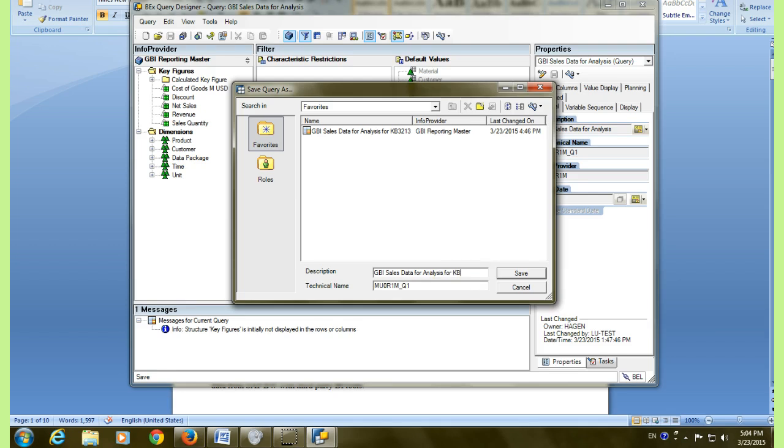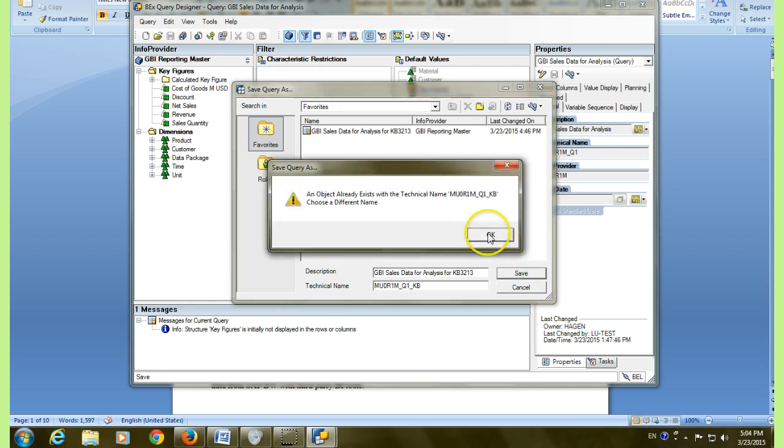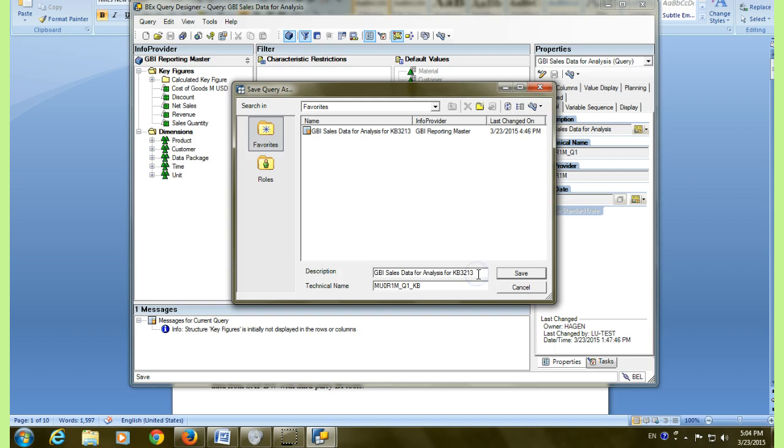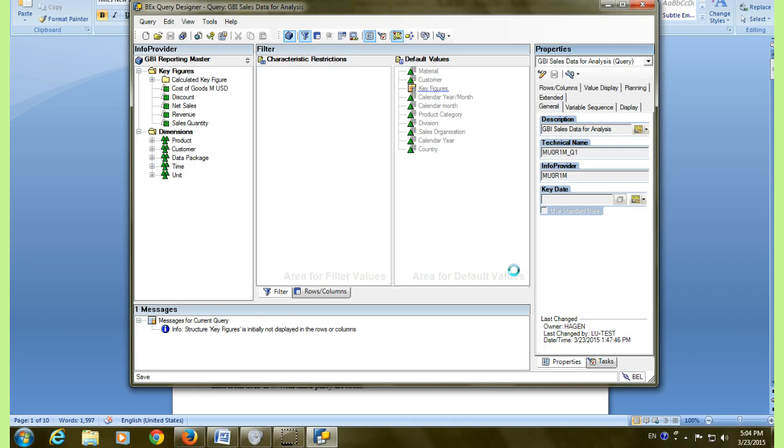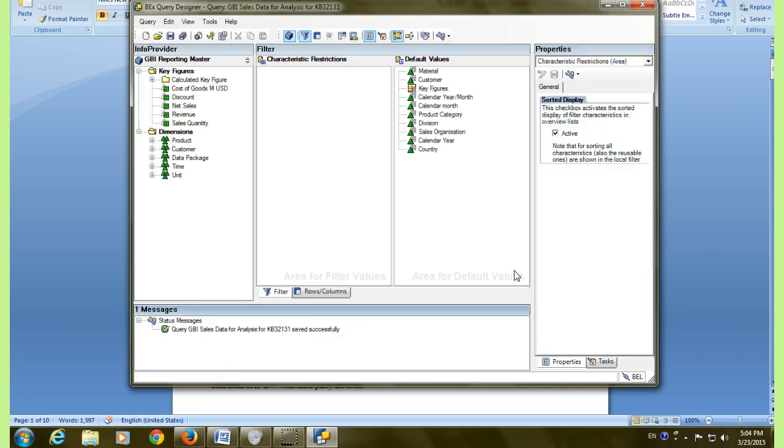I call it KB3213, and then the technical name also needs to be changed. I make it KB. KB is my initials, so I give a new name to my query. So be careful here. Do not save on the query, but use save query as and then save it in your My Favorites. So now save it. So this is my query now, and I can make any changes I want to do.